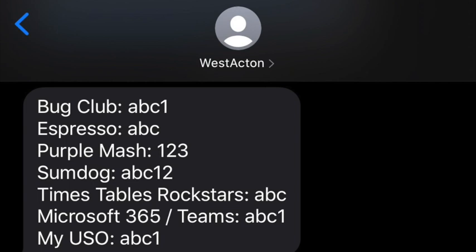Passwords will be sent to you by text message to the mobile phone number that is registered with the school. They will appear in a format similar to those on the screen. The Microsoft 365/Teams one can be seen on the screen at the last but one. Just to remind you that this is not an automated service and an individual is actually texting you out these passwords. Therefore, they may come at a separate time to your username. They may even come before your username.